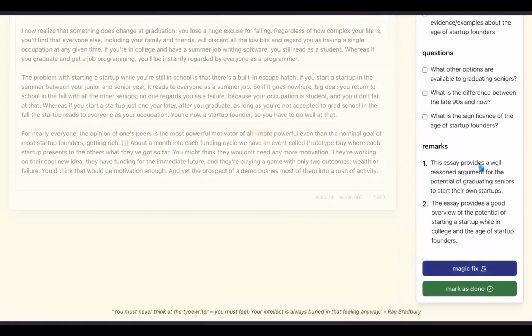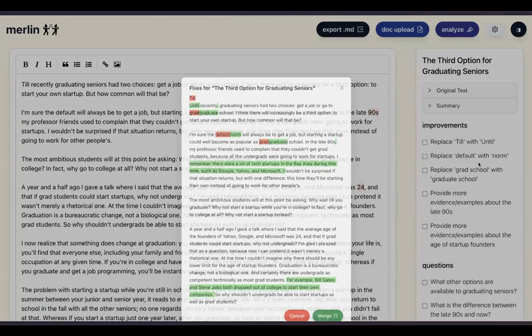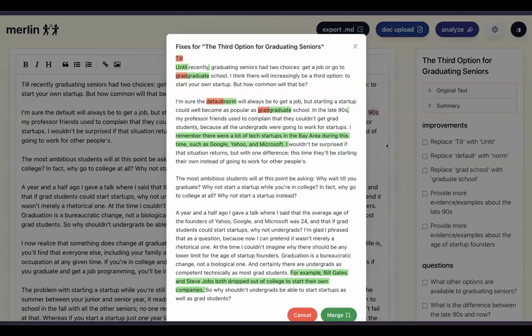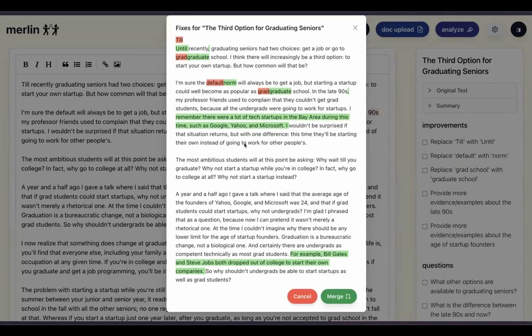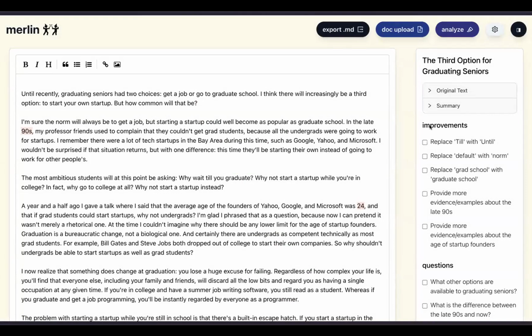I can hit magic fix. I'm going to give it a second. It's going to take all the improvements and see if it can fix the essay up, because I think those are all very fair improvements. Sweet. So it provides you a diff between what you wrote and what the AI wants you to edit. So you can say, hey, those are actually pretty cool examples, and I think that fits with my essay. Go ahead and merge. And it just automatically, iteratively fixes your essay.